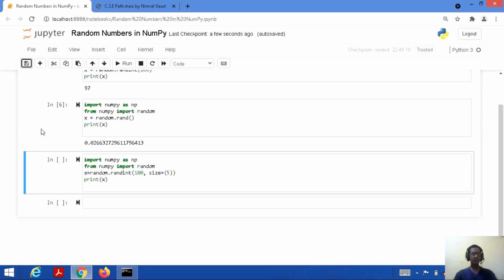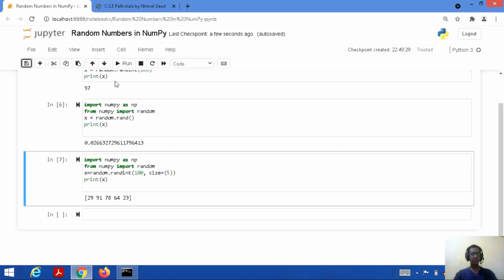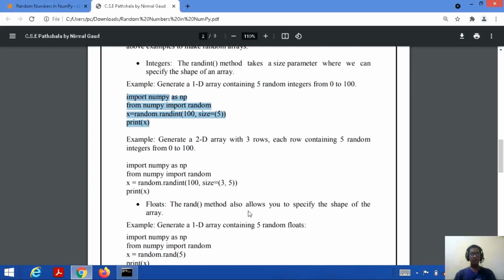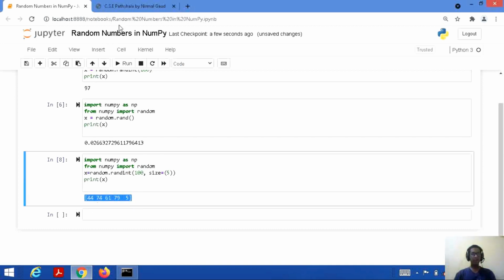Okay, so let's save this code, run this code. So here it is. These are the 5 random numbers between 0 to 100, and we have printed them like this. Okay, so again let's save this, run this again. So we got a different result. Obviously, as we have seen, in this example the result is a 1D array.